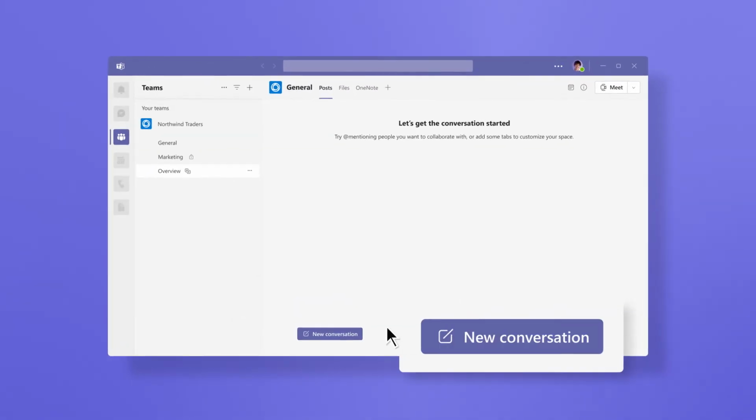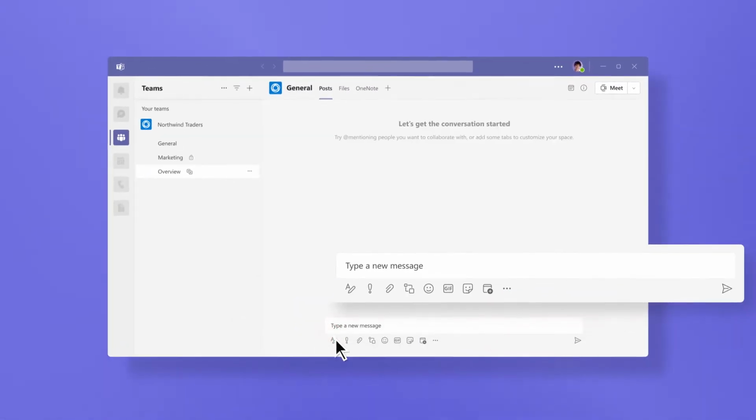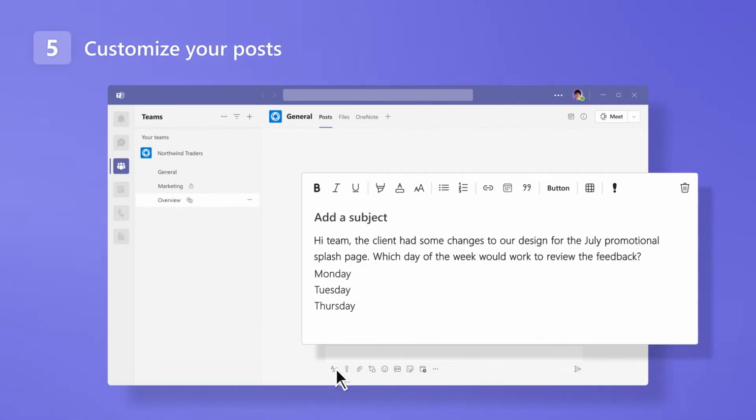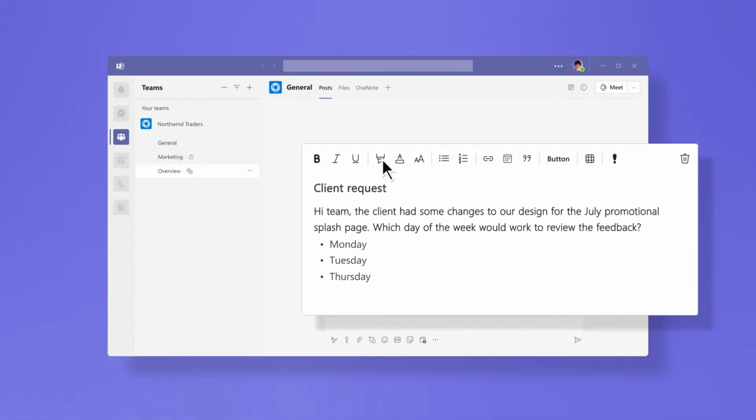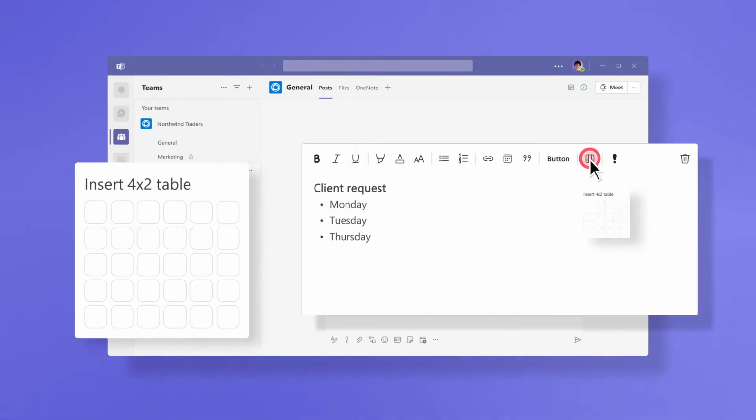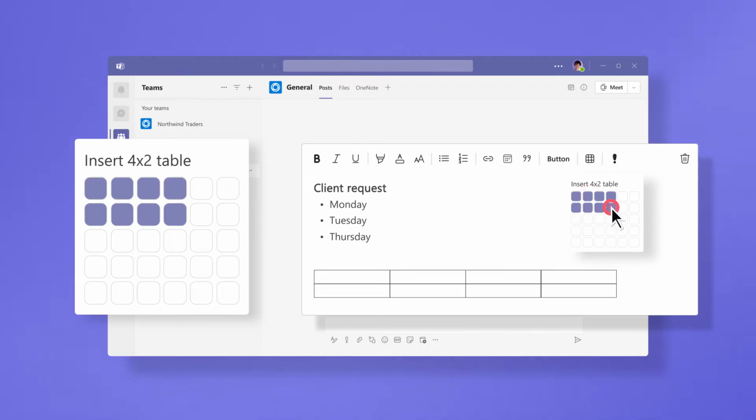When creating a post, use the Format option to craft content and clearly share your message with other members. Add a subject line, bullets, colors, and font accents. Or even insert tables to organize information.